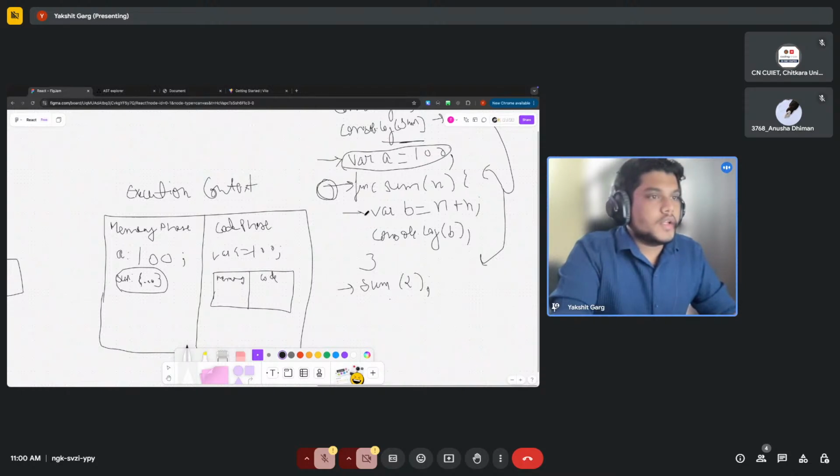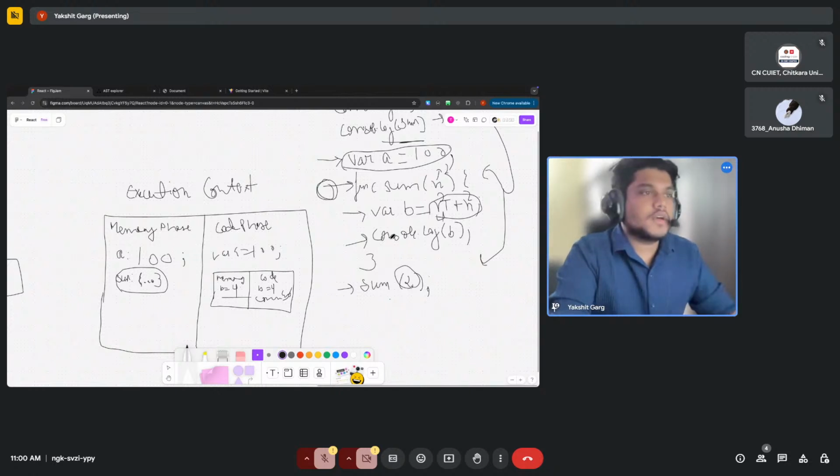Now as we move here, first b will be undefined here. Then we have this n plus n. As we got the value of 2 here, 2 will be the value of this and 2 will be the value of this, so we will have 4. So in the code phase we will get the value of b as 4, so 4 will be written here. Then we will console log b, so it will run this console log b, and we will get the output as the function is run completely.